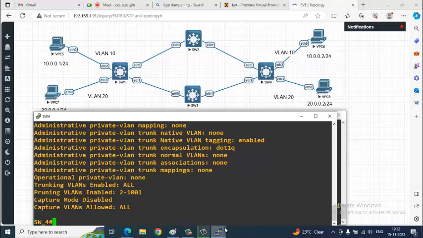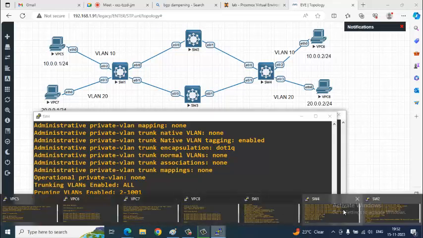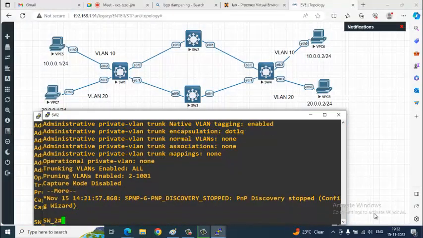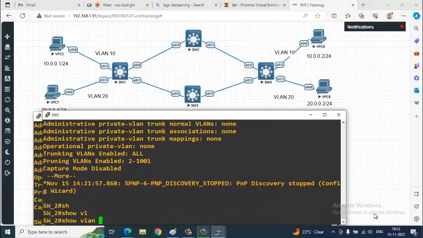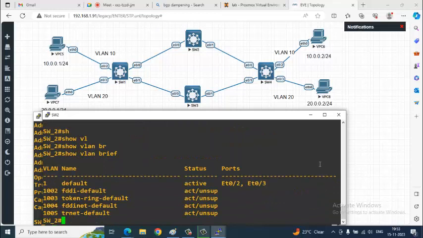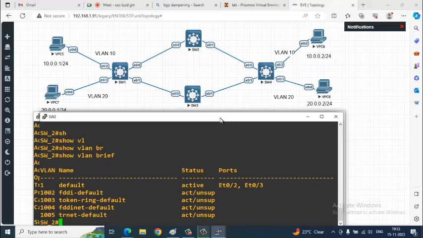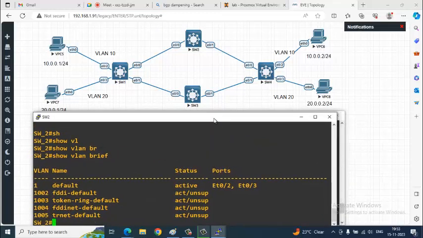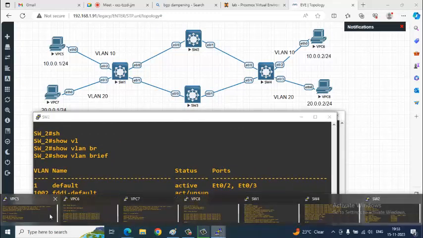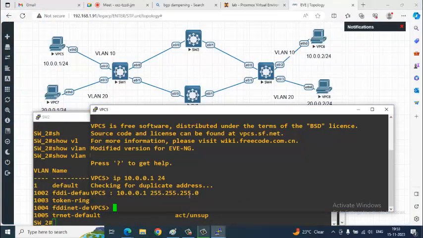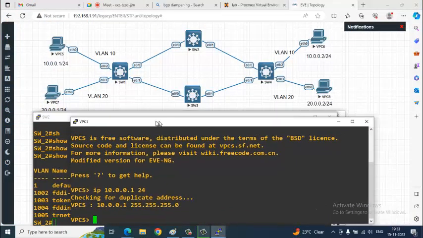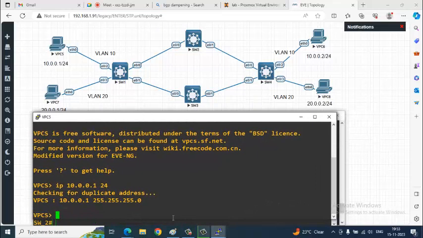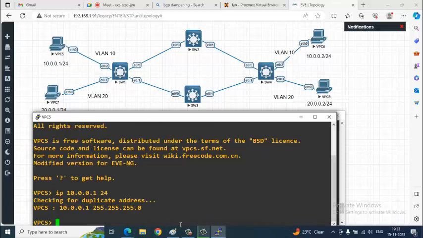Let's see. In switch 2, show VLAN brief. So, do you have VLAN 10 and 20? No. Because of this reason, you will not be able to ping. So what I'm trying to teach you here, apart from our topic, we are learning something very fundamental. Every switch in the transit path should also have that VLAN configured.